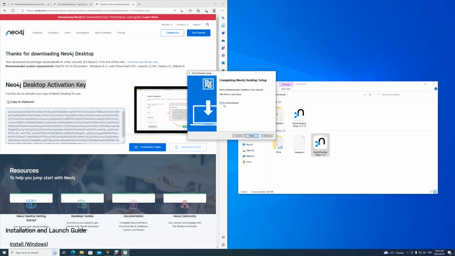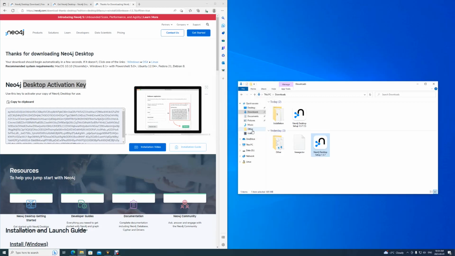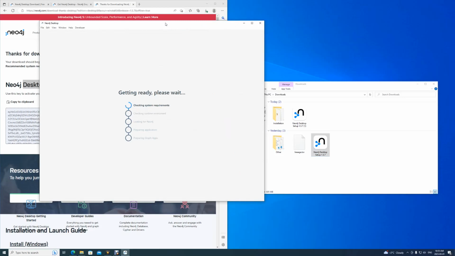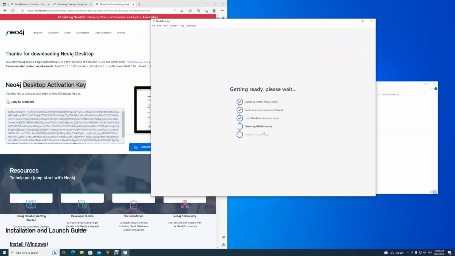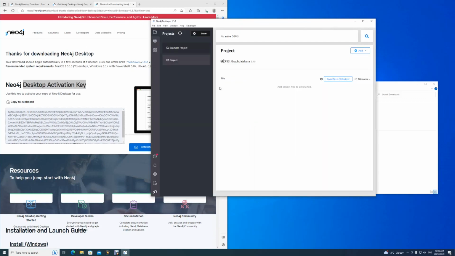Then you can choose to run Neo4j Desktop directly afterwards. Simply click Finish. And Neo4j should be preparing to launch right about now. The first time Neo4j launches, it will run a whole system check, looking up any key or user that you already have on your account.